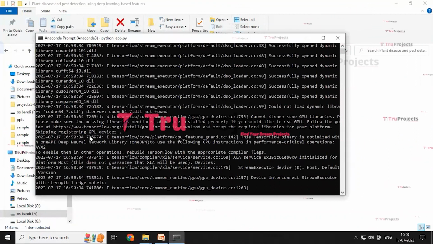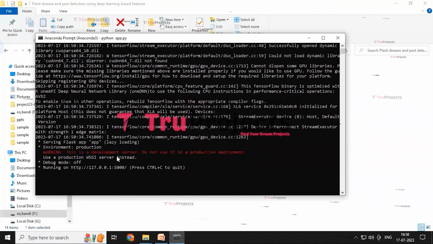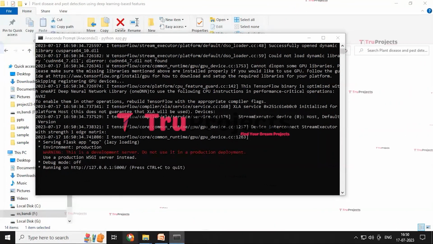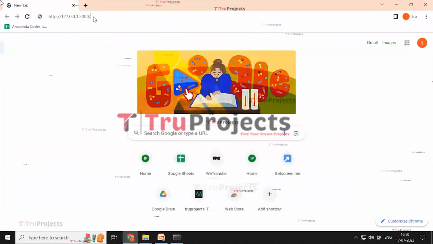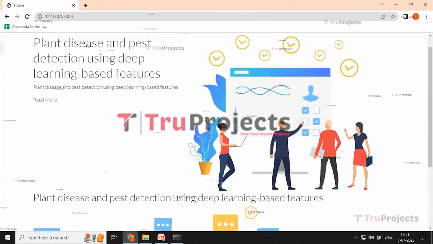The Flask framework will host the application locally at the default address like this, and we need to copy this local link provided by the framework and paste it in any web browser, and I prefer to choose Chrome. I'm selecting this and opening it, pasting this local link and clicking on the enter button, and we get a home screen like this.